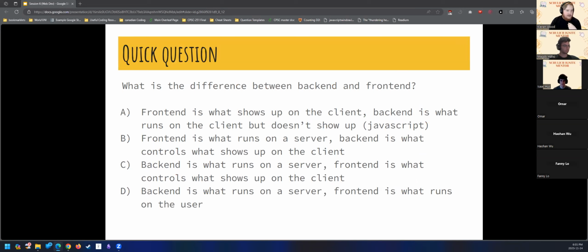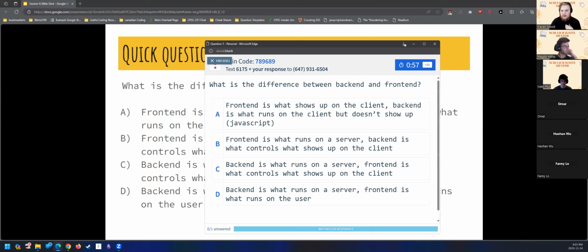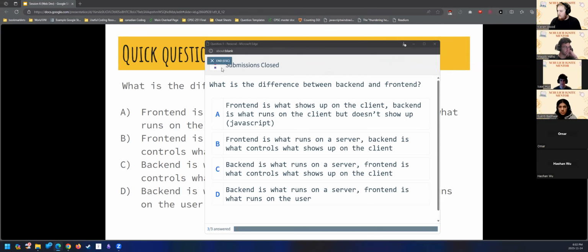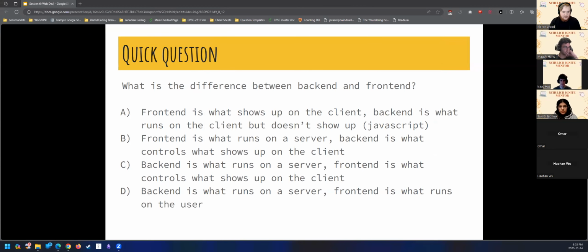So starting off, we have just the first question, just as a recap from last time, which is what's the difference between the backend and the front end? So let's go ahead and present this and start the question up. Okay, so for this one, the answer would have been C.